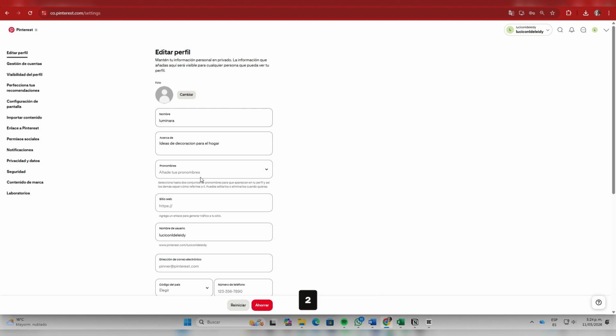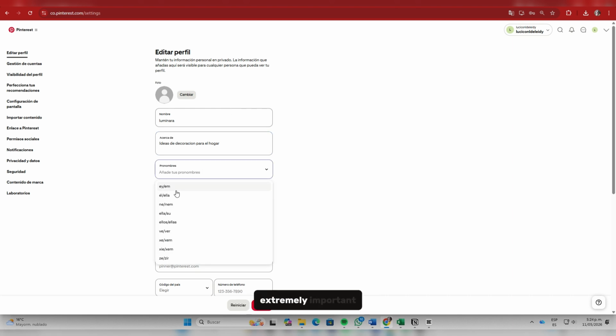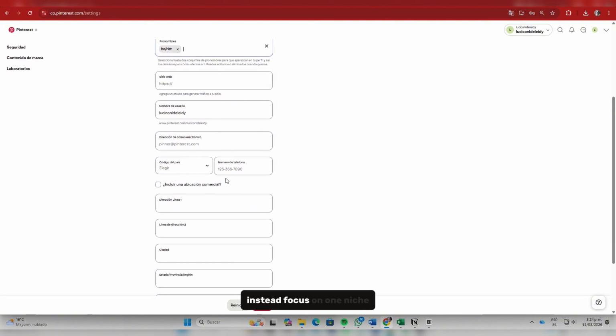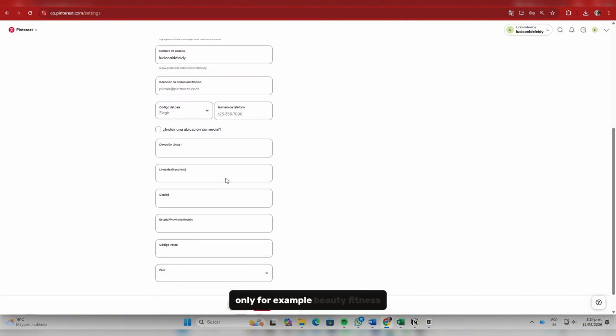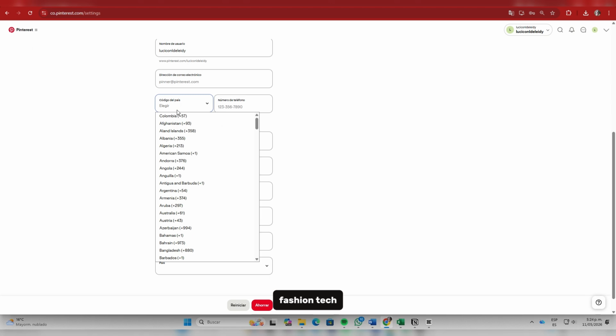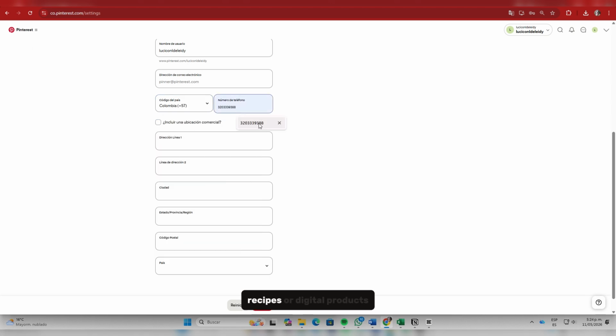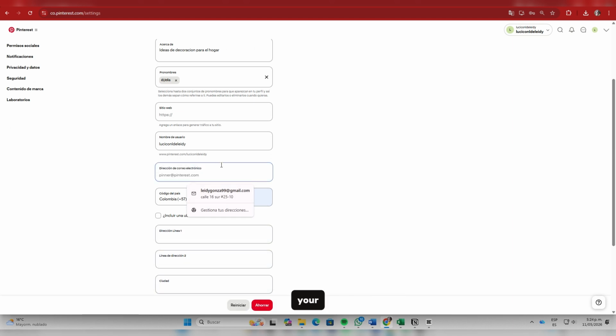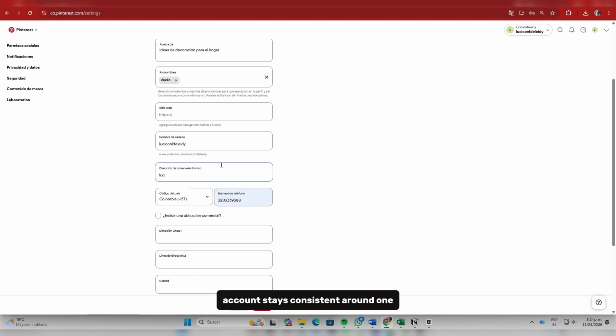Now, step 2, choose one niche. This is extremely important because many beginners fail by posting random products from completely different categories. Instead, focus on one niche only. For example, beauty, fitness, fashion, tech, home decor, productivity, recipes, or digital products. Pinterest performs much better when your account stays consistent around one topic.